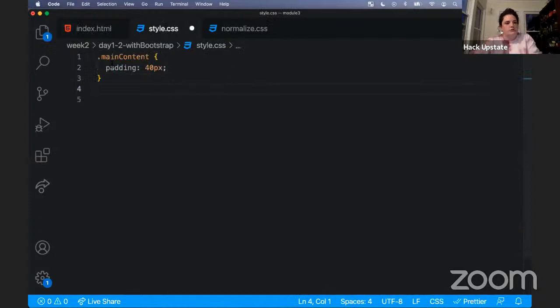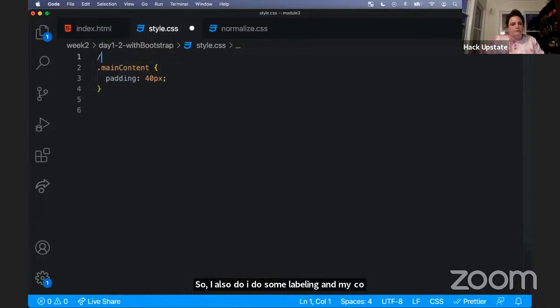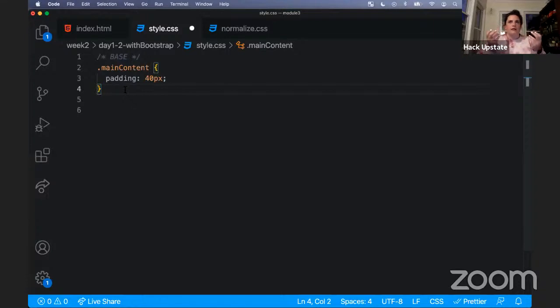I also do some labeling in my CSS as well. Oh, that's not going to work. Sorry. I like to label the sections of my CSS. So this I'm going to say base. This is just like the base of my page. So if it's the main content container, it just tells me that's basic styling going on here with a basic element.